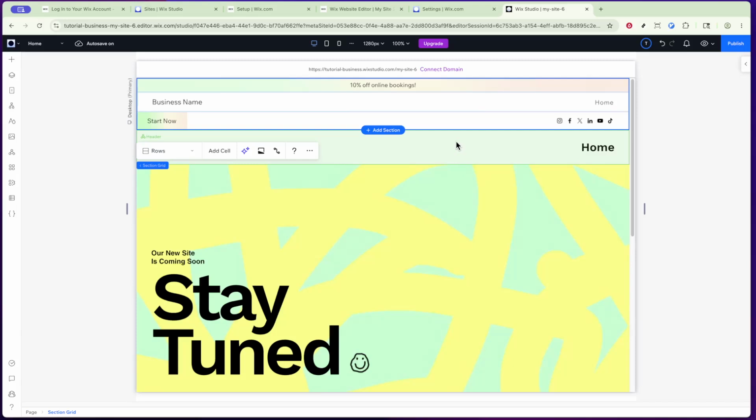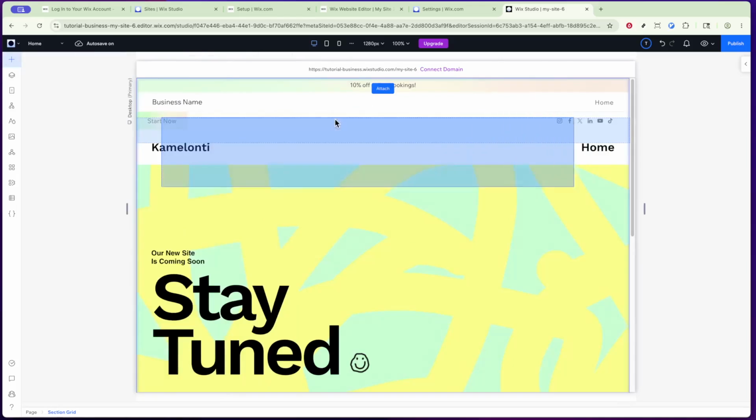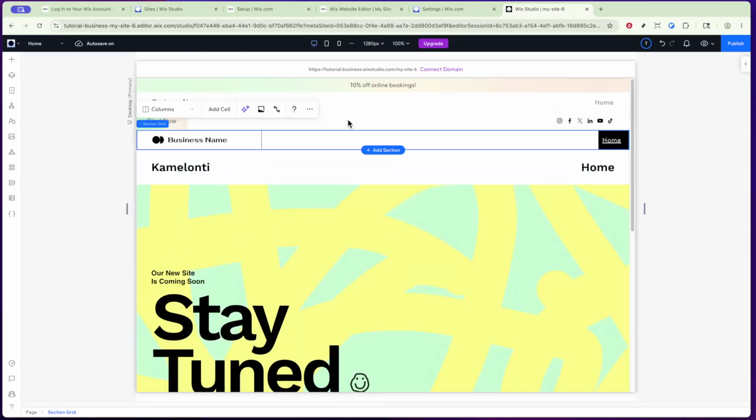If you need to add multiple headers to different pages or sections of your site, you can repeat this process. Simply head back to the Headers category, choose another design, and drag it into place on the relevant page. By customizing headers for different sections, you can ensure that each part of your website has its own unique touch while maintaining a unified design across the board.